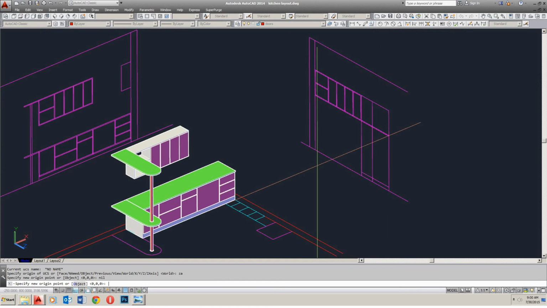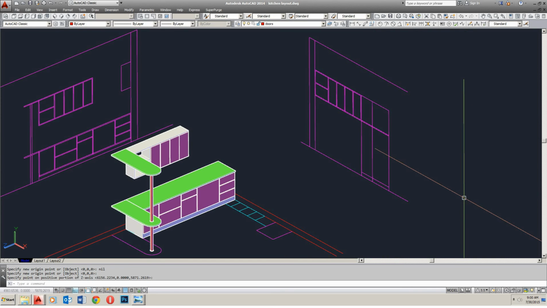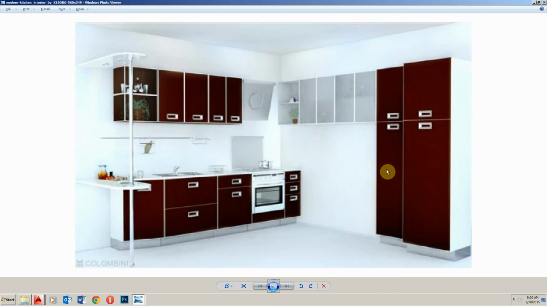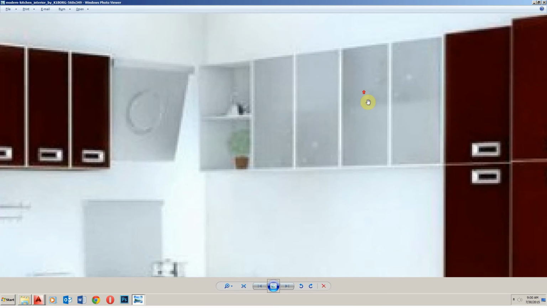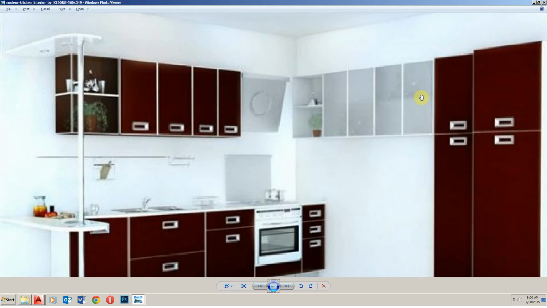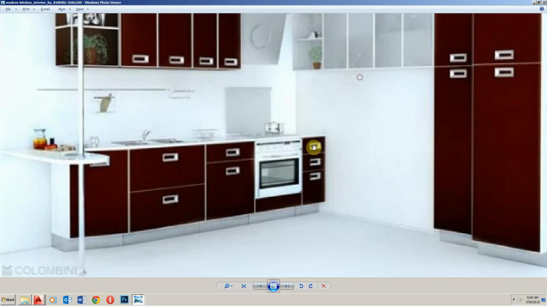Now let's do this elevation. Let's just adjust the UCS to that wall. Now in that one, the different thing is that it is glass. I think it is glass. You can see something going on inside. It's frosted glass or something. Oh well, before we forget, we have an oven coming there.